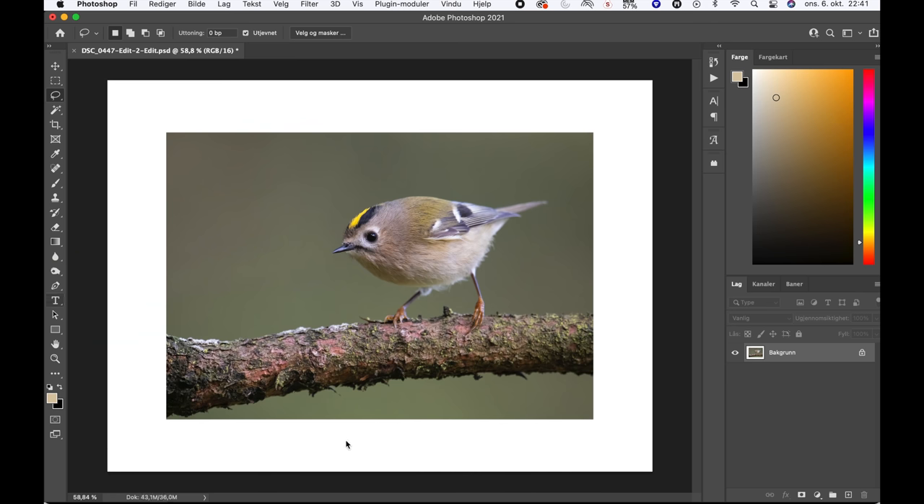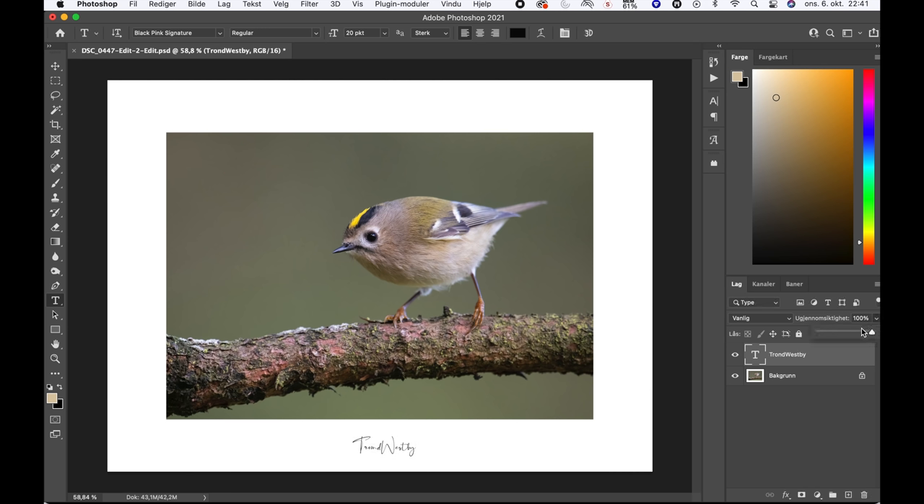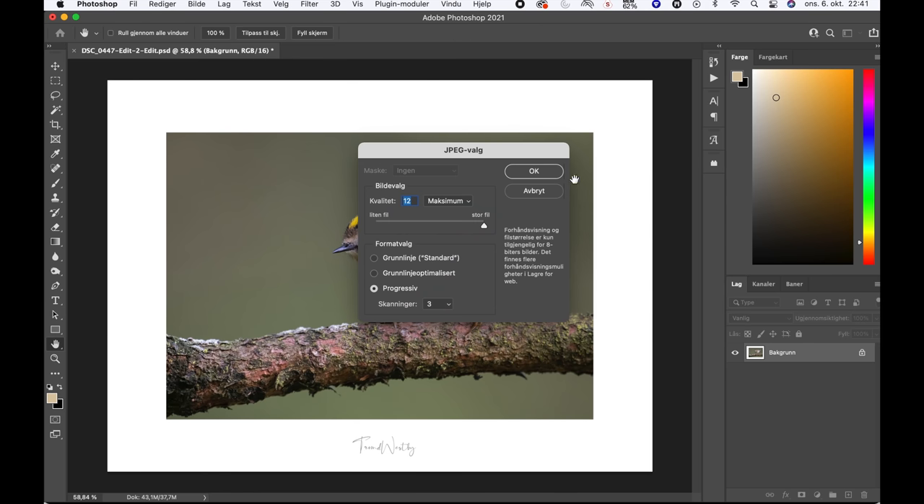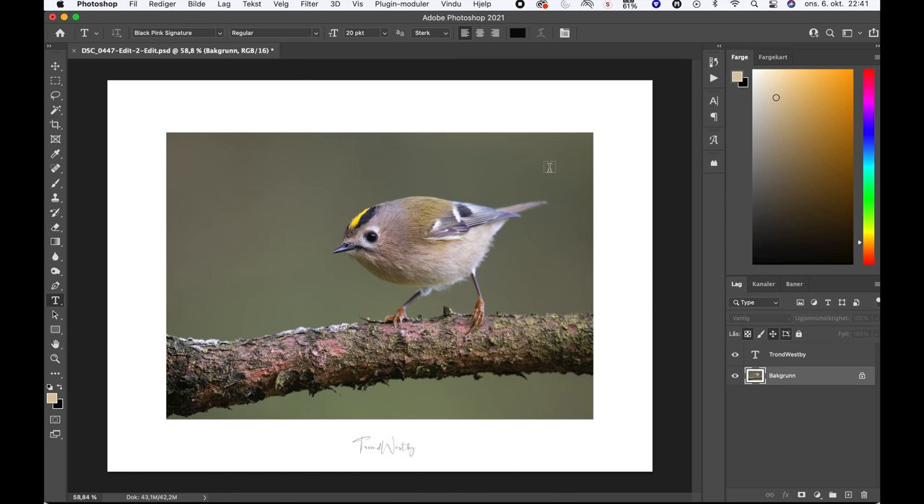After doing that, I'm going to put in my name underneath here and center that like this, and make that a little bit weaker as I do it like this. Boom, I am finished with that.